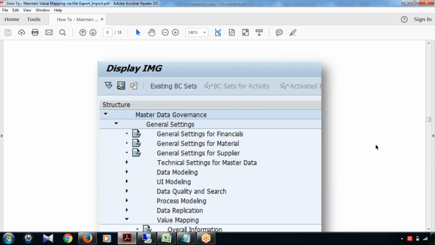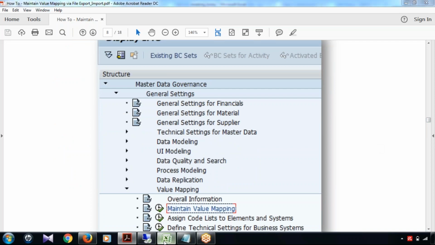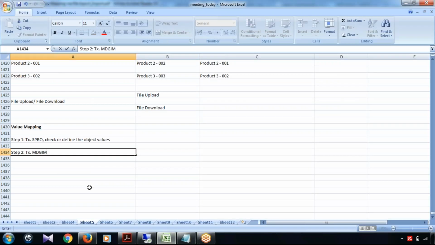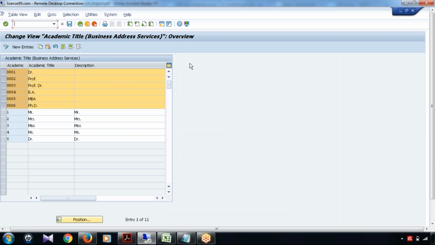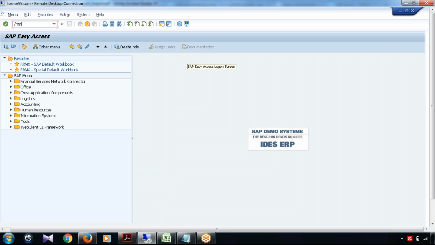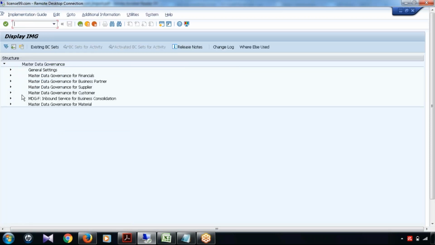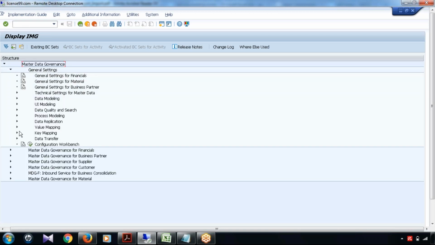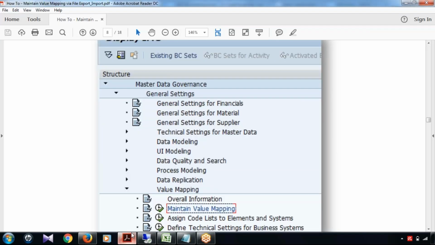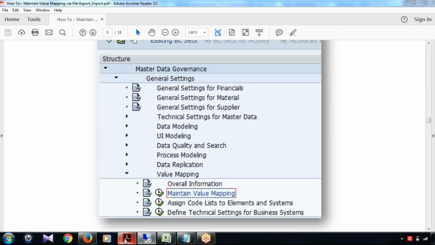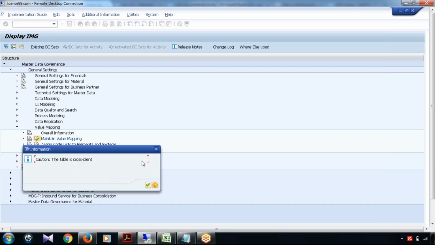Then I will go to Mdg IMG. Second step, the transaction is Mdg IMG, and that is to maintain value mapping. I'll open one new screen. Mdg IMG, general settings and value mapping. This is the one. And here we have to click on maintain value mapping.